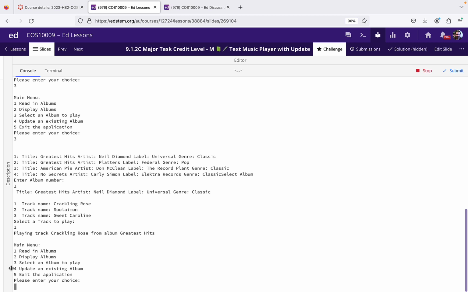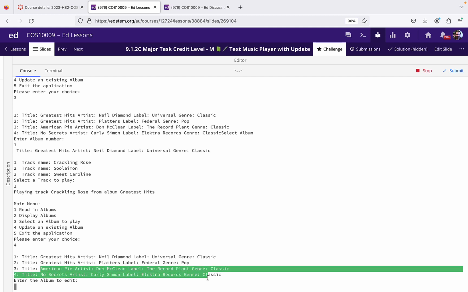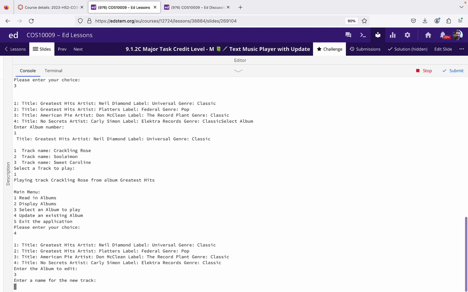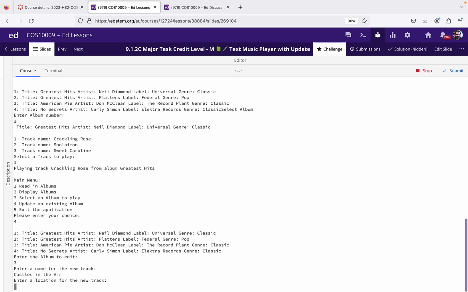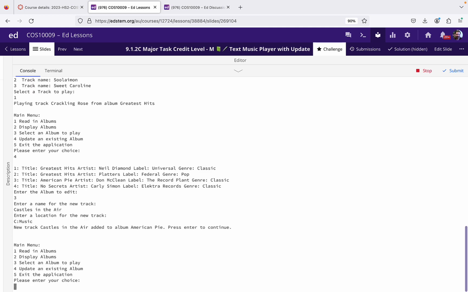Now we're going to go update an existing album. Now this is just for the credit level. So I'm going to pick American Pie because that doesn't have any tracks. So we'll pick the third one, and we're going to go Castles in the Air. And we're going to go C:Music for the location. And it says it's added it.